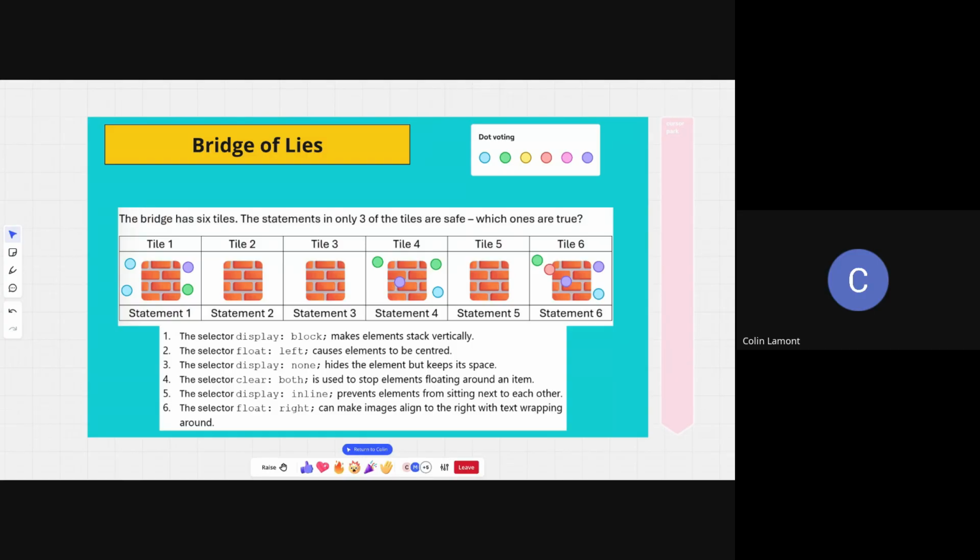Tile 5, display inline prevents elements from sitting next to each other. That one is false. The purpose of inline is to instruct the browser to position elements next to each other. That's why it's called inline. So they're on the same line as each other.